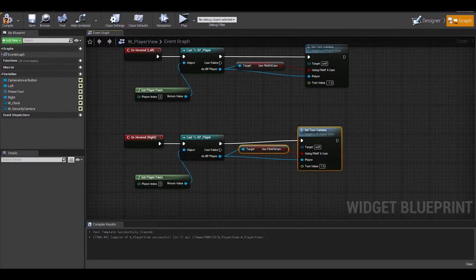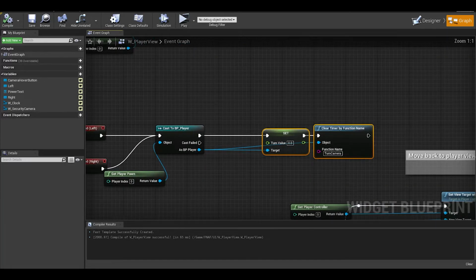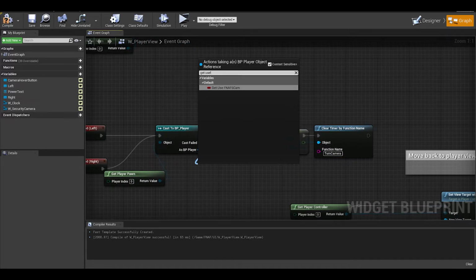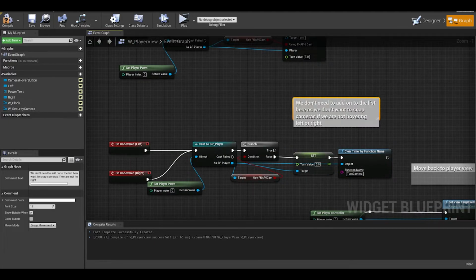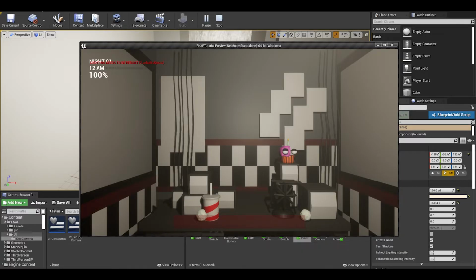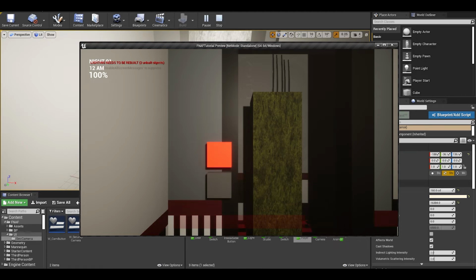We have one last event, which is when we stop unhovering. We don't want anything to happen and this is simply just a branch and a get use FNAF 6 camera on the false. At this point, we can test to see what we have. We should snap between the 3 locations.